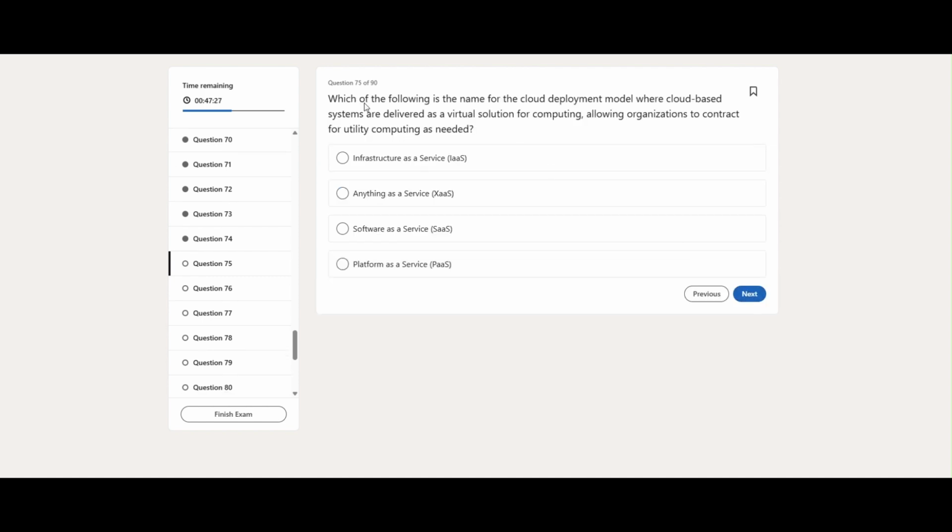Question number 75. Which of the following is the name of a cloud deployment model where cloud-based systems are delivered as virtual solution for computing, allowing organization to contract for utility computing as needed? Okay, this should be easy to answer, I can say. So the correct answer for this will be option number A, infrastructure as a service.